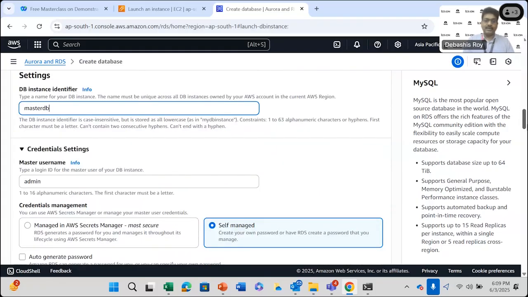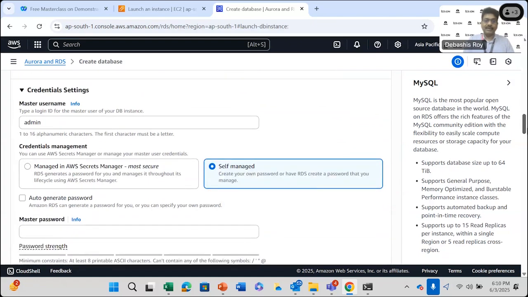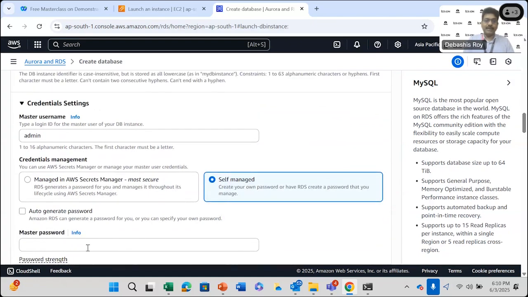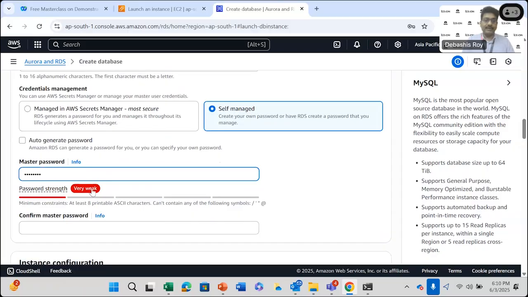Credentials, as you can see, is admin. Self-managed. The master password, I'm giving admin123. We need to give something of 8 characters. So 3, 4 would have been better. Rather, I can specify admin@123. Fine, this is okay.